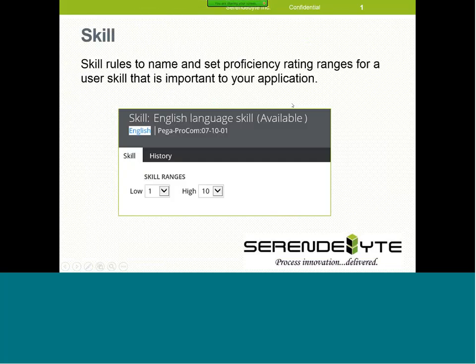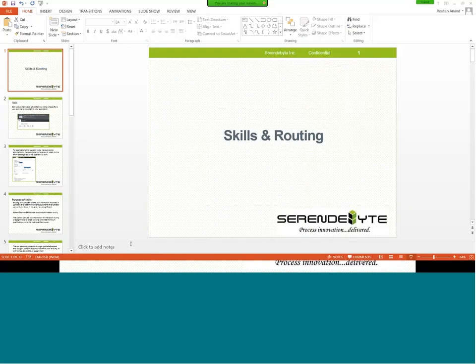So first, what is the skill? Actually, the skill rule doesn't contain much information. The skill rule contains only the skill range, between 1 to 10, or you can choose 1 to 3. It depends upon what your application needs. It's a simple skill rule.